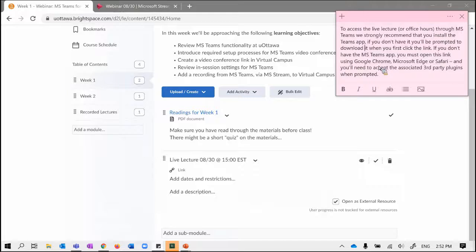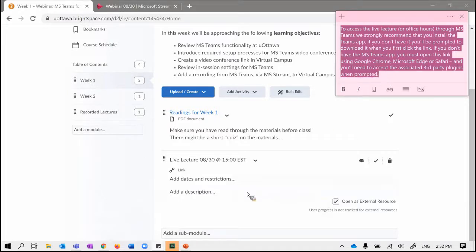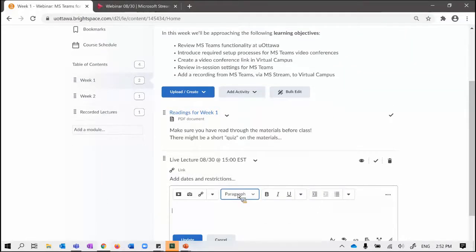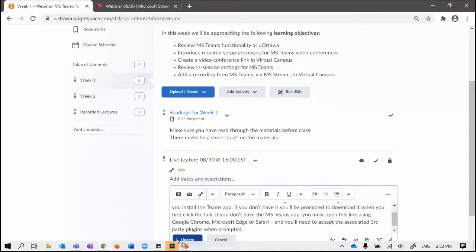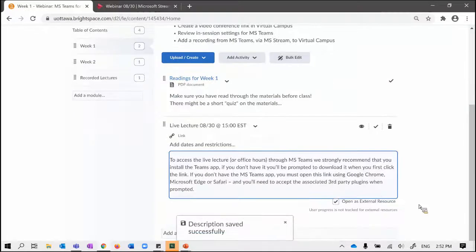And for your students, we recommend that you remind them in this description that if they are accessing it through the browser, they need to be doing so using Google Chrome, Edge, or Safari. And we have an example of what this text might look like in the handout associated with today's webinar.